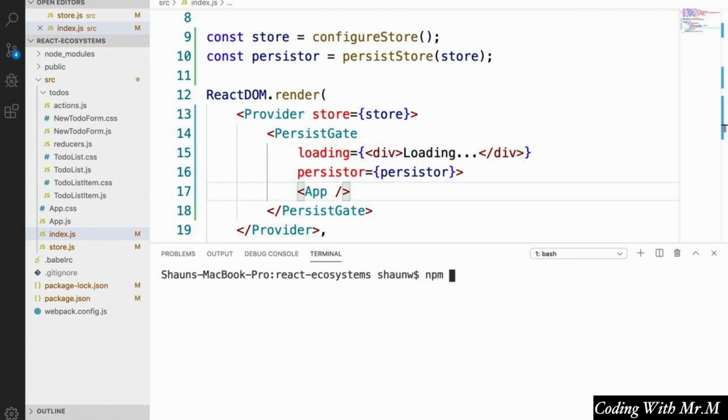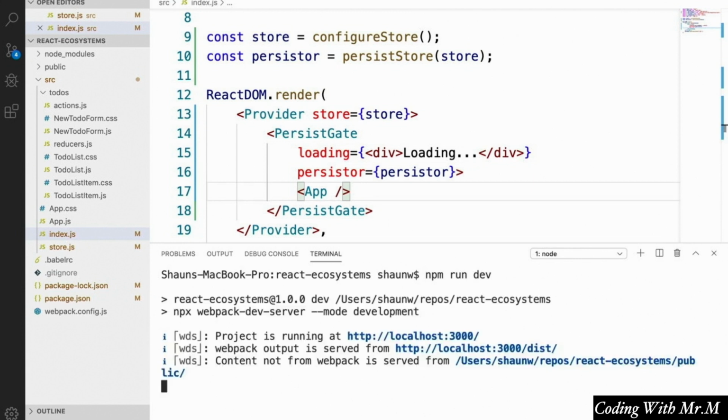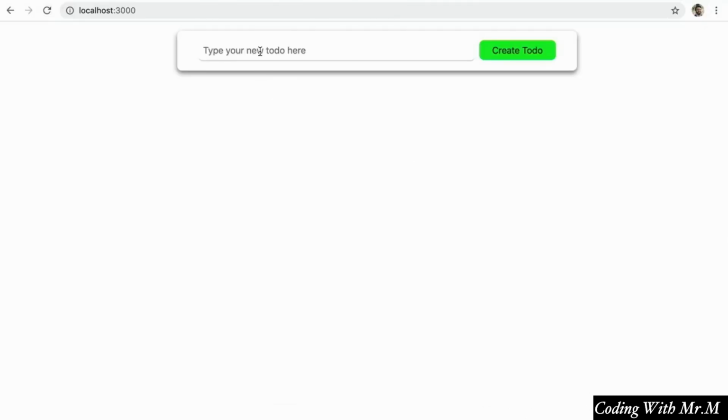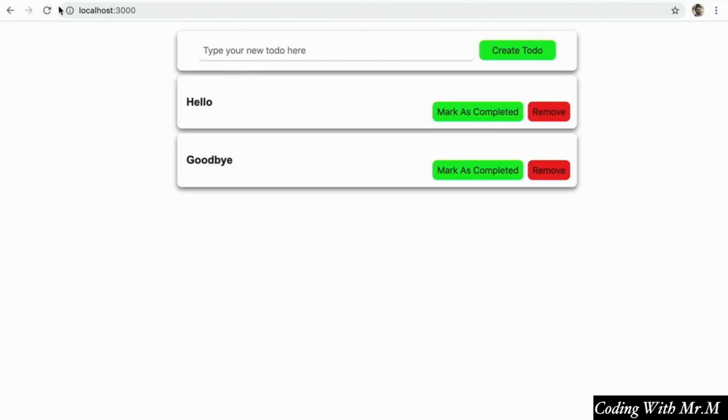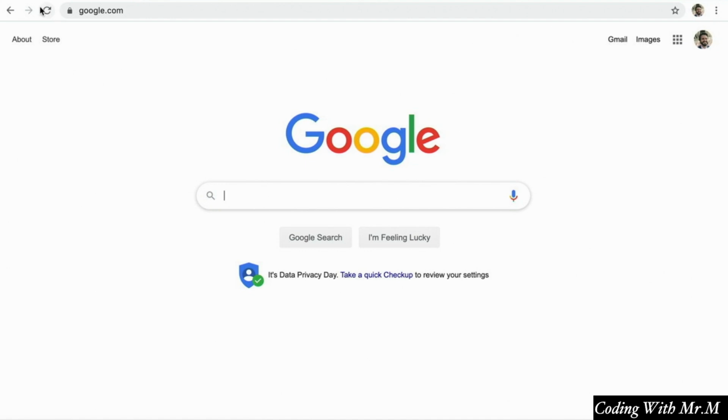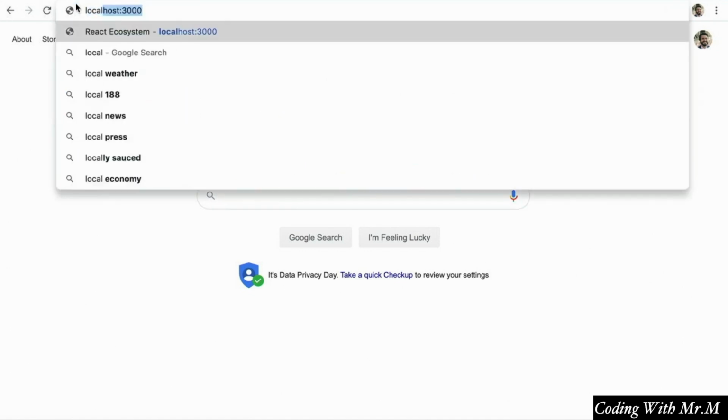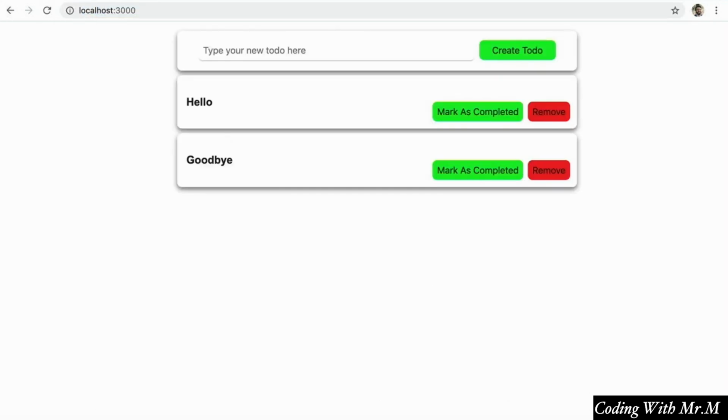If we start our app by typing npm run dev and then navigate to a browser, let's try adding some to-dos and then refreshing our page. And we see that it no longer erases all our data. The same is true if we navigate to another website and then come back to this one, for example. And this is all very helpful.